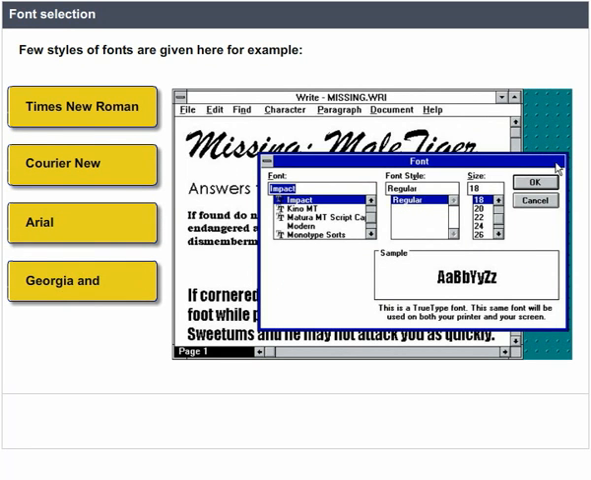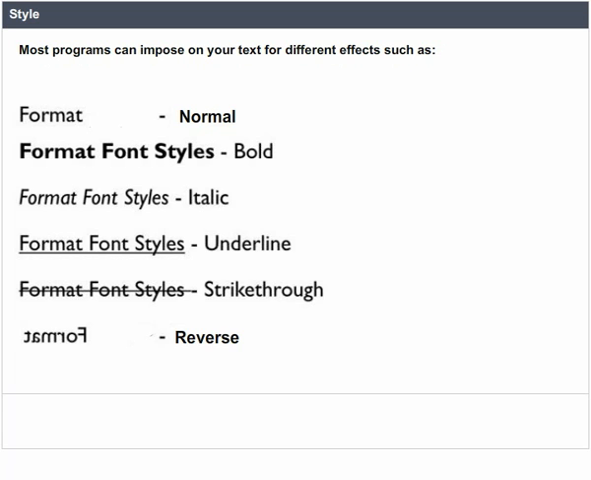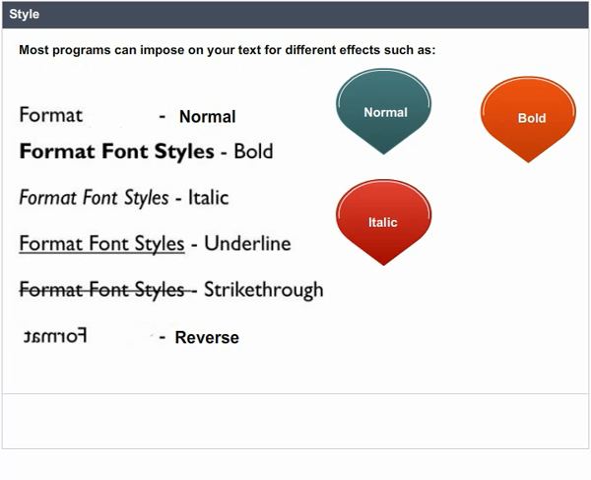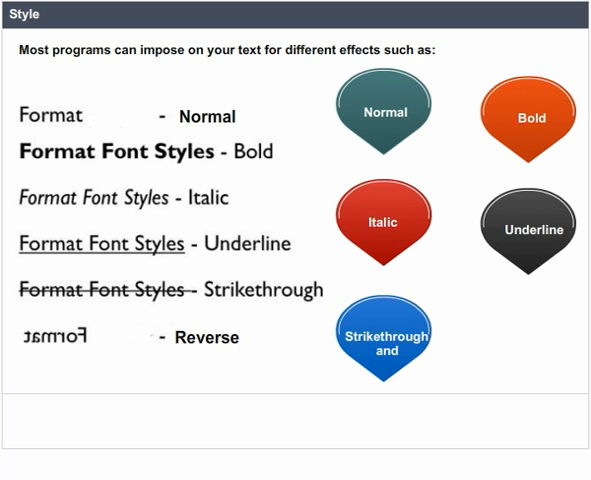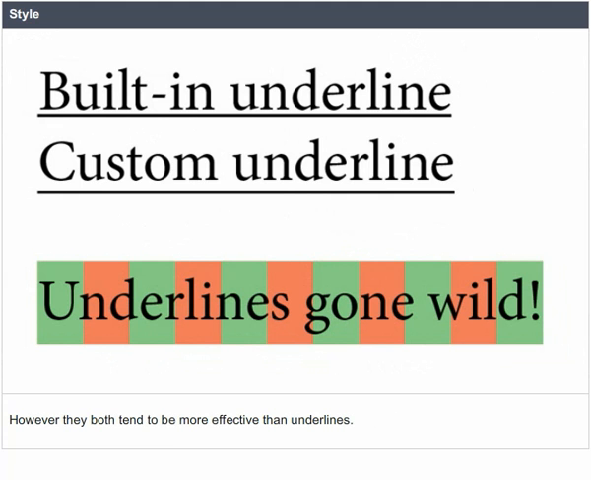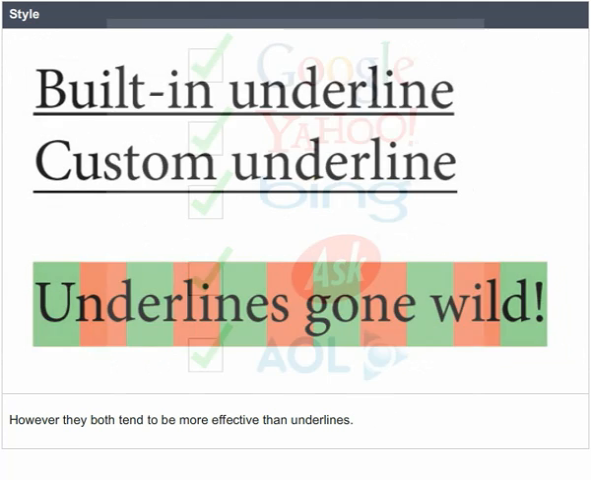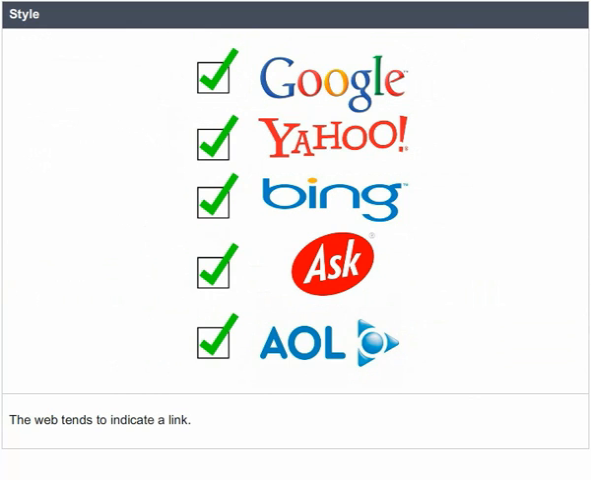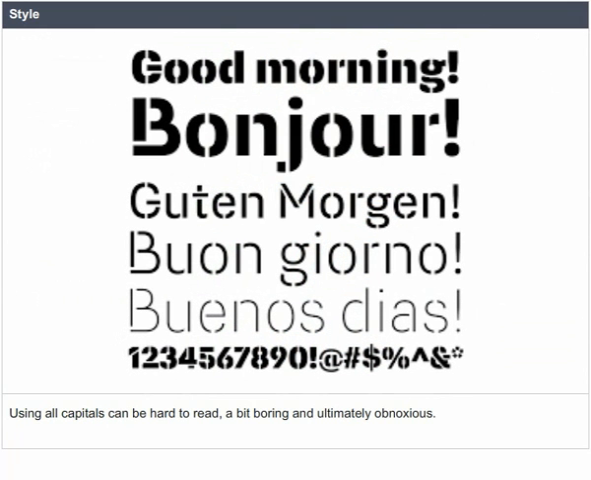Style. Most programs can impose effects on your text such as normal, bold, italic, underline, strike through, and reverse. Bold and italic text should be kept to a minimum, otherwise it loses its potency. However, they both tend to be more effective than underlines, which on the web tend to indicate a link. Using all capitals can be hard to read, a bit boring, and ultimately obnoxious.